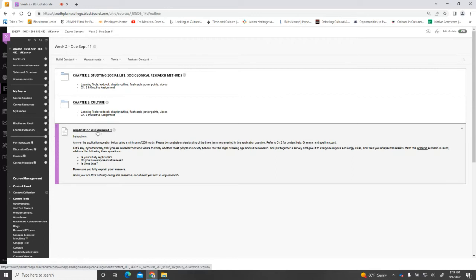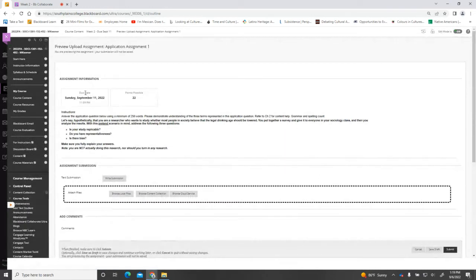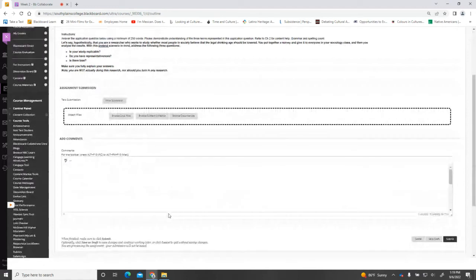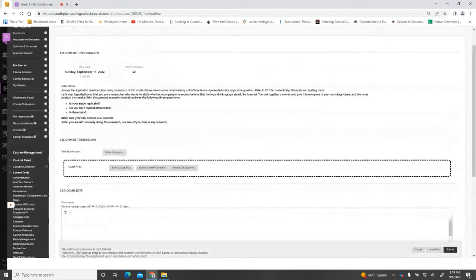So the application assignment, you're going to click on to submit. So all you have to do is click on it and it pops up. It tells you when it's due, how many points it's worth. It gives you the instructions, and then it has some areas where you can submit to it. So instructions, you're going to answer the application question below, and you're going to do that using a minimum of 250 words. Within this response, you need to demonstrate the understanding of the 3 terms that are represented in this question. That is replicable, representativeness, and bias.